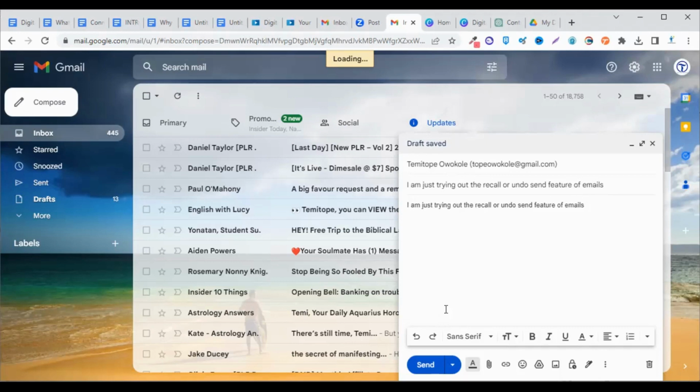Now, in our previous masterclass, I already explained how to schedule your email by clicking on the arrow and clicking on schedule send. I hope you still remember that, right? But now I'm not going into that today. So I'm just going to describe how to recall any email that you sent mistakenly or in error.